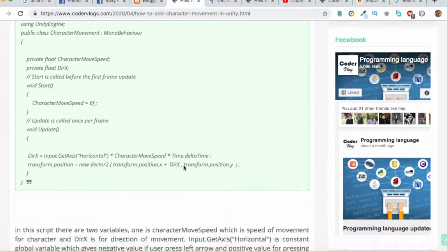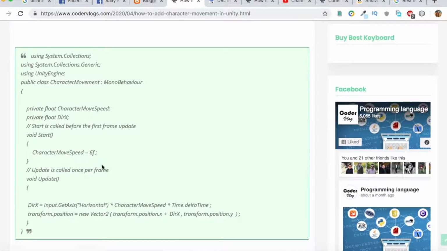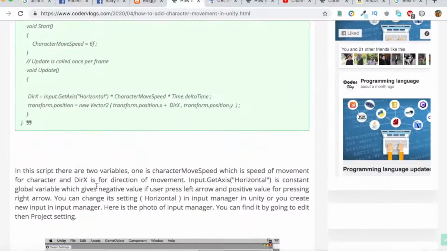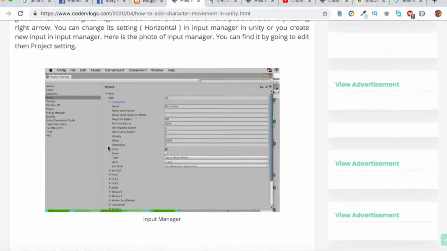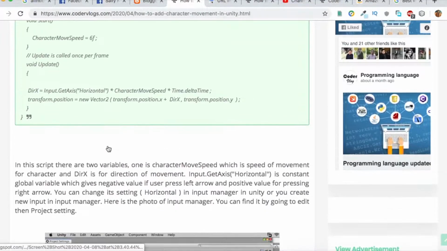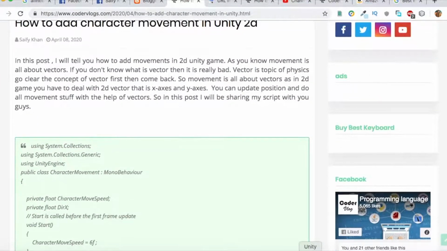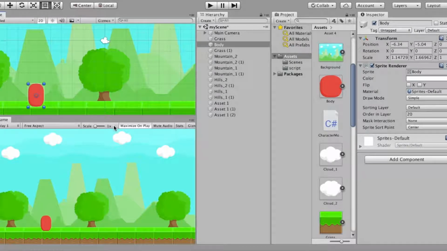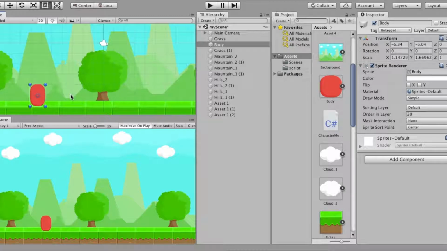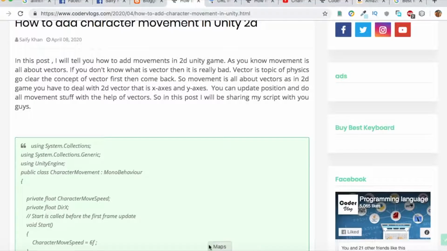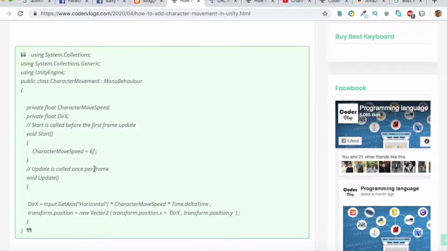So this is the code, and I have explained that code here. You can visit my blogging website in the description. Now, this is my character. You have to create an empty script and then you have to add that code. Okay, so let me explain that code.